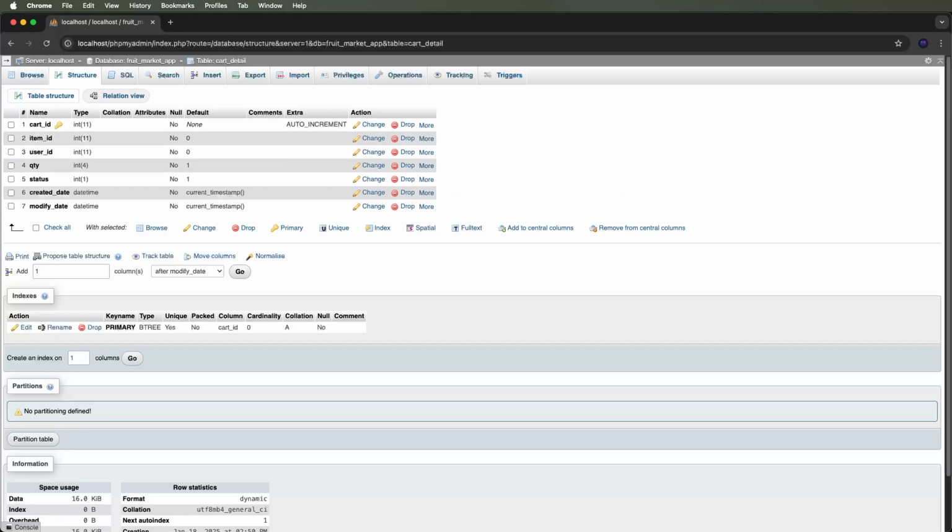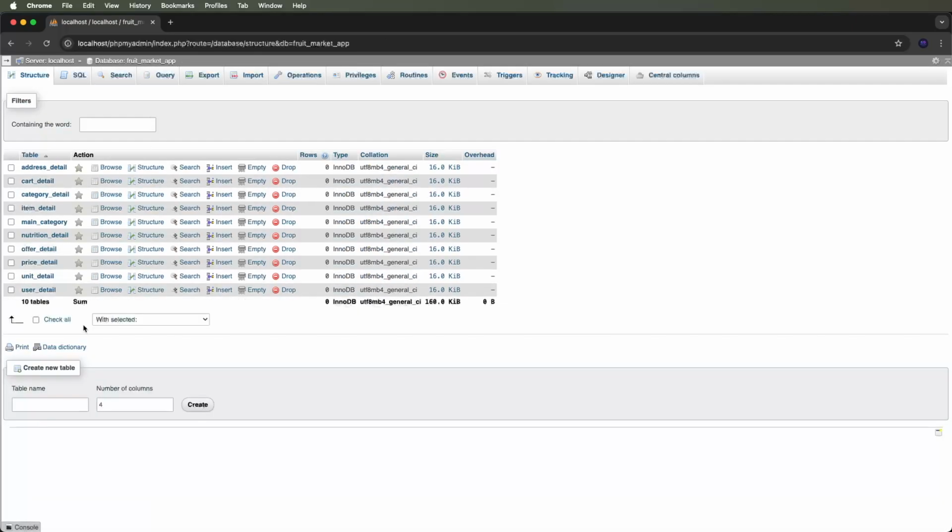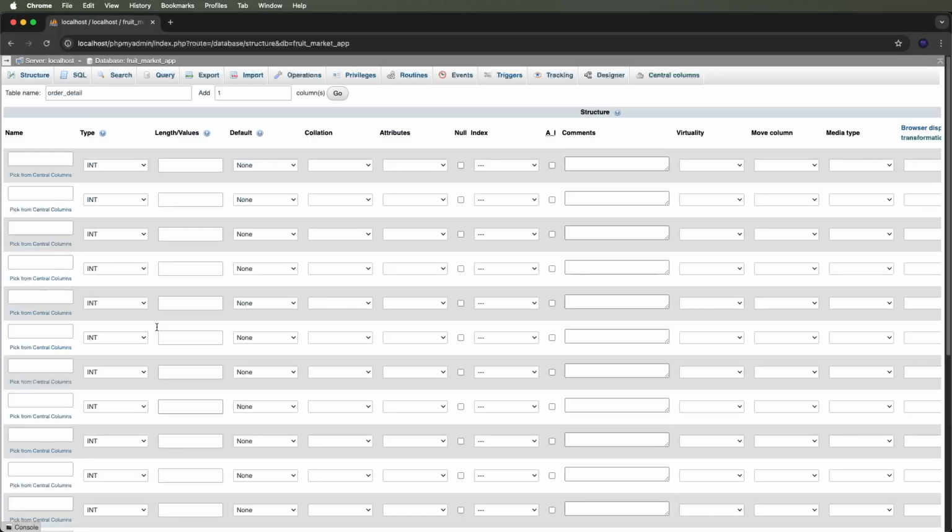Now we need to create the most important table. We need to manage the order management, so I need to create another table. I need to write down order_detail. This is the main order detail table, and we need 15 columns inside it. Now we need to create the 15 columns.